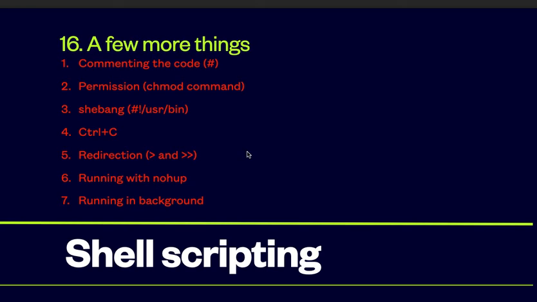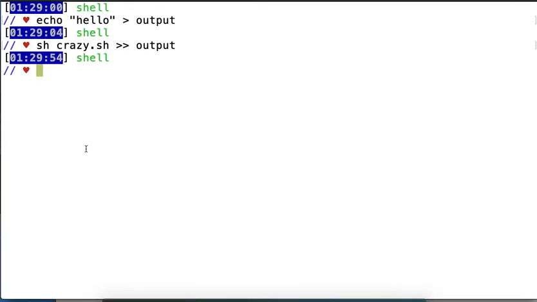Running with nohup. This is a very important thing. You have to be careful, but it is still important to know that nohup is a command which is used to run a process on a server and continue even after you have logged out of it. So you have a script like this, sh crazy.sh. You can run it, but once you come out of this terminal, that script will exit abruptly. If you don't want that to happen, then we can give nohup and your script name.